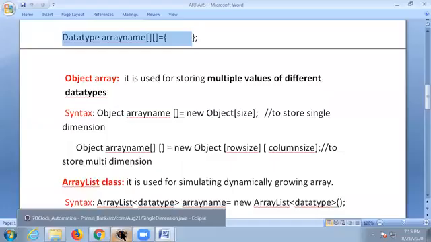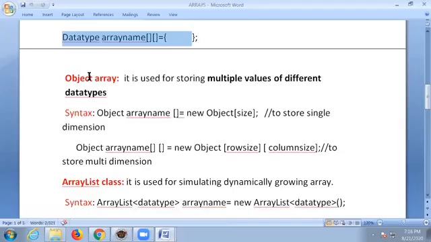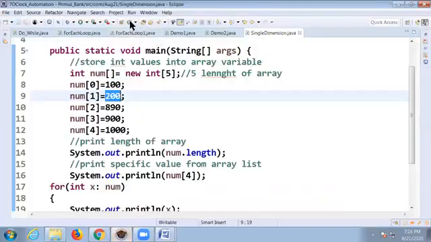What is an object array again, guys? Whenever you want to store multiple values of different data types, an array stores multiple values of the same data type. But I want to store different types of data in an array variable. Then we have to take help of an object array. We can use this object array not only in single dimension, even in multi-dimension. Anywhere. Let's see one example on that.